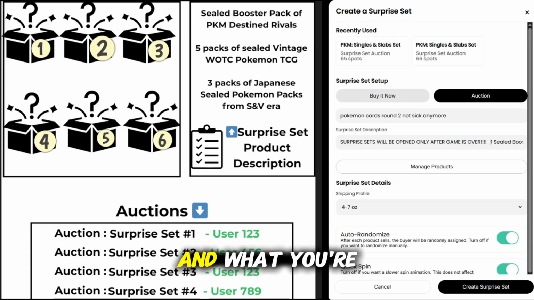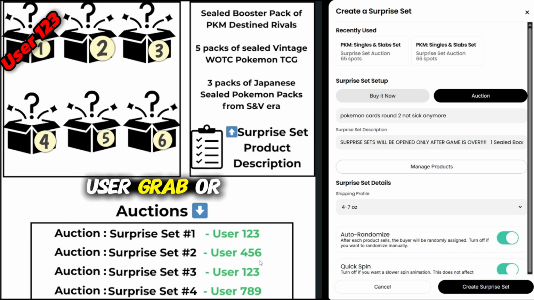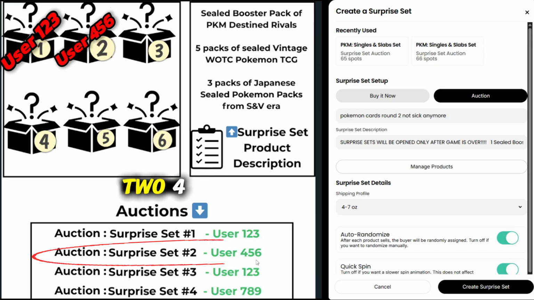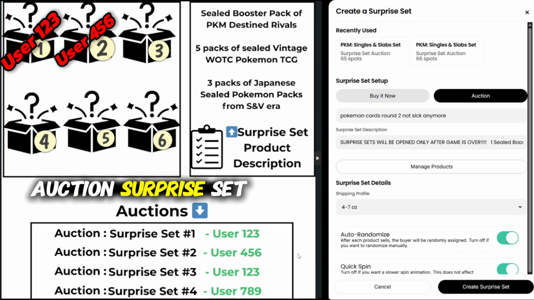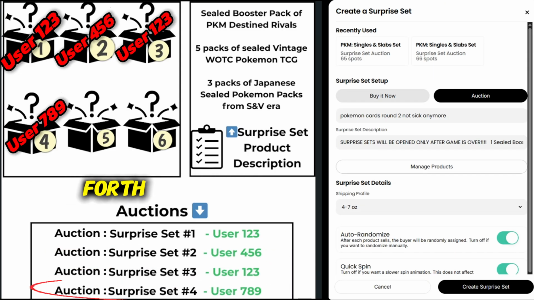like that. And what you're going to do is run your auctions, and you're going to run them surprise set 1. User 123 grabs surprise set 1, right? Then for surprise set 2, user 456 wins the auction. Surprise set 3, the first user goes again. Surprise set 4, 789, so on and so forth.